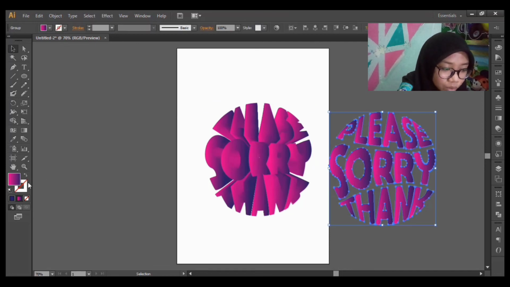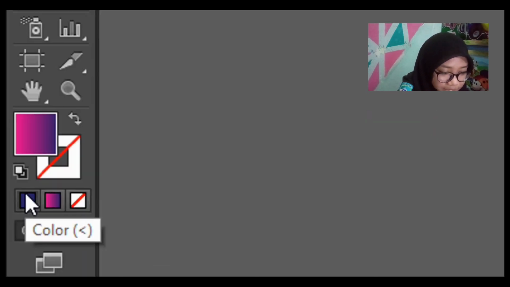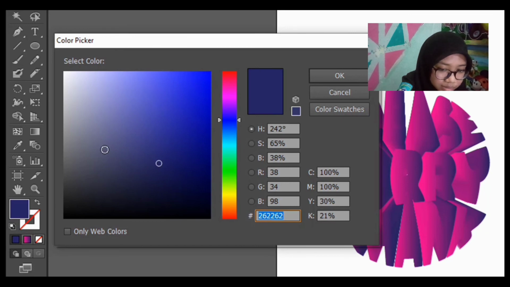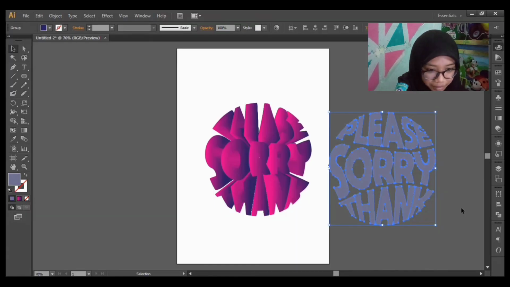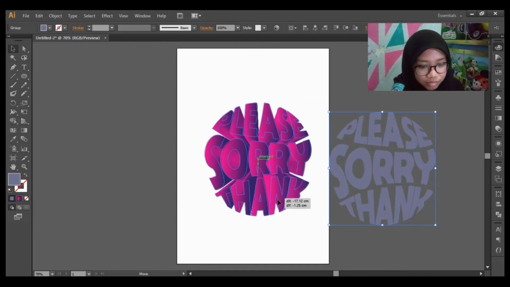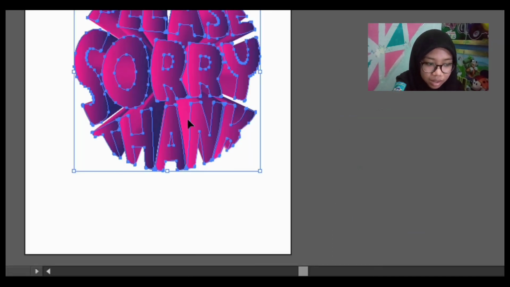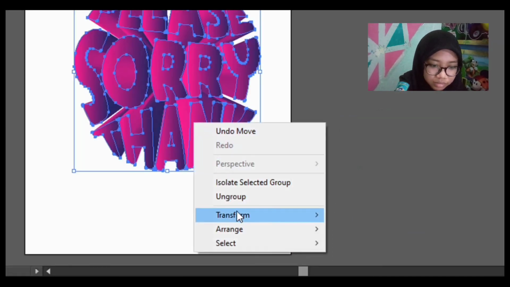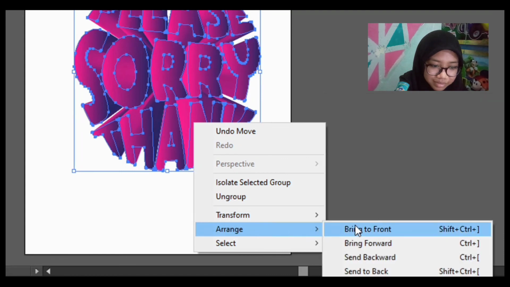Finally, change the remaining one of the objects to another color. Then place it according to the other objects. Done!